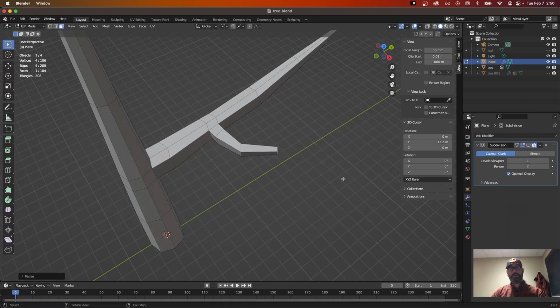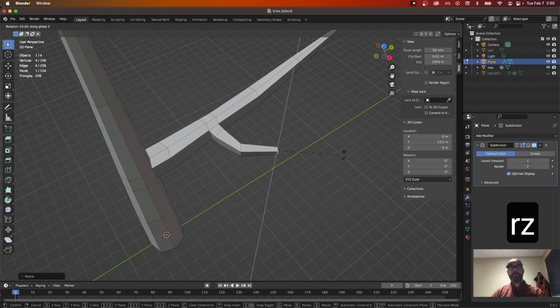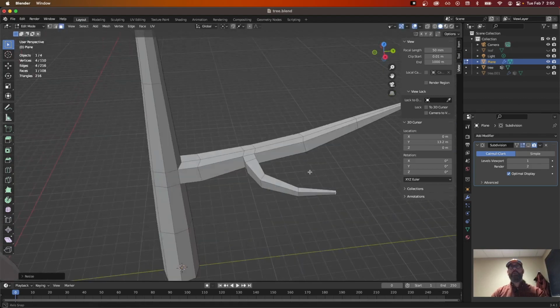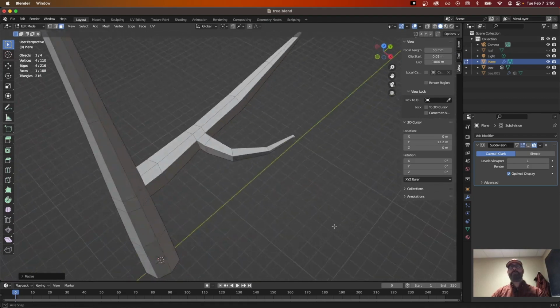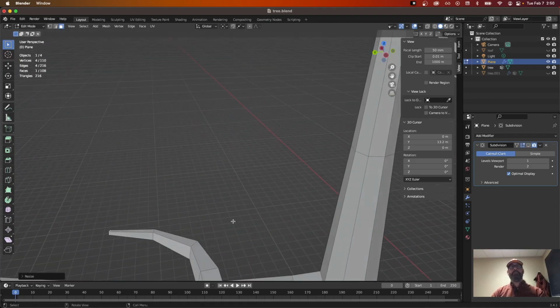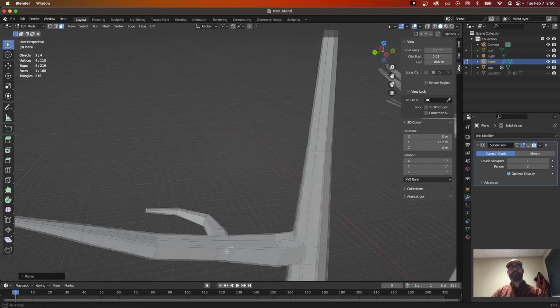Scale. RZ. Rotate, E, extrude, S, scale. And we can do this forever and a day. And it went down a little bit, but that's cool because it's organic modeling. Maybe the one on the other side, we want it to go up a little bit.